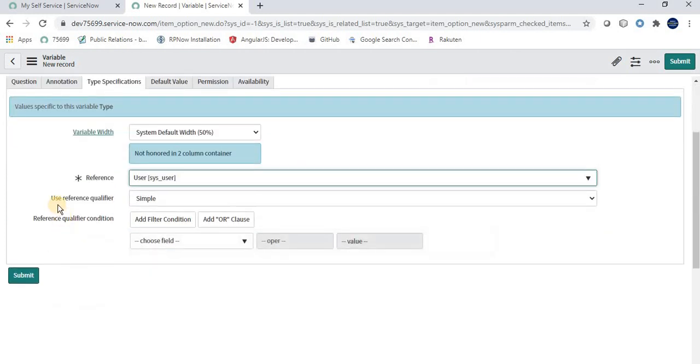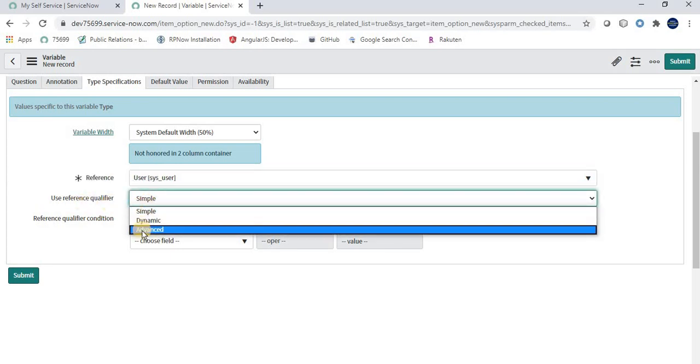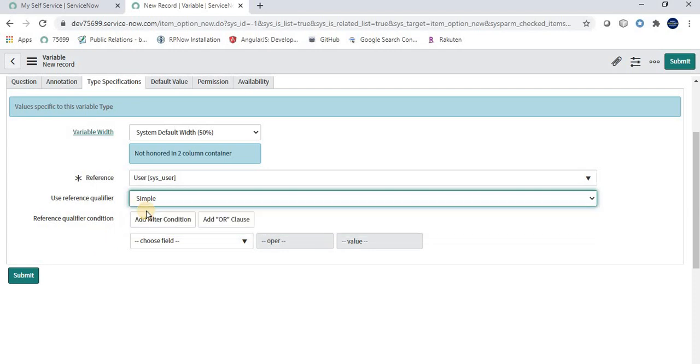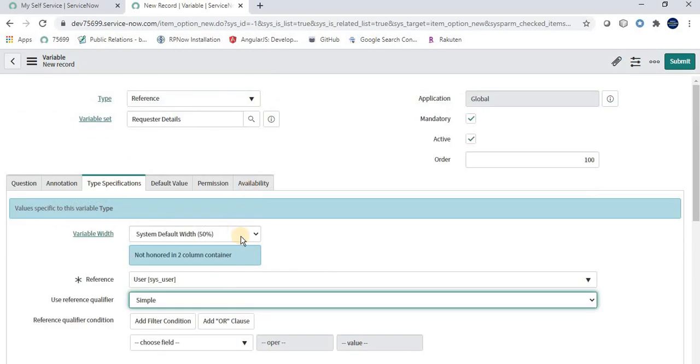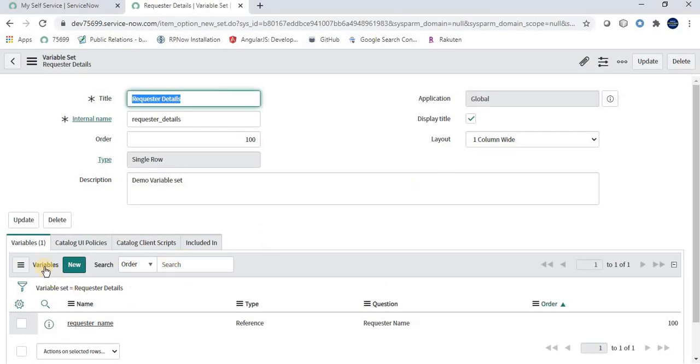Now we have another field, that is use reference qualifier. As we know, we have three types of reference qualifier: simple, dynamic and advanced. I have already created a video for the same. If you want to see what exactly the use reference qualifier is used for, you can refer to those videos. Here I am using simple. Now I have given this variable information, so I am just submitting this variable. In this way my first variable has been created, that is requester name.